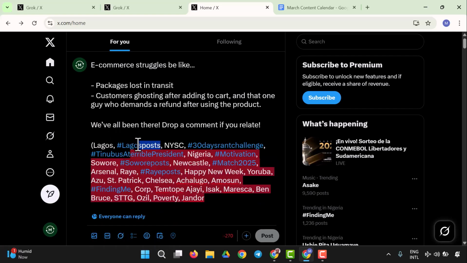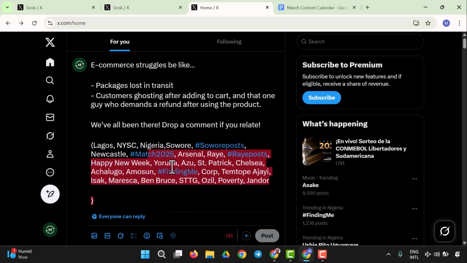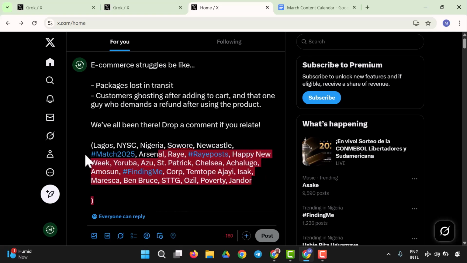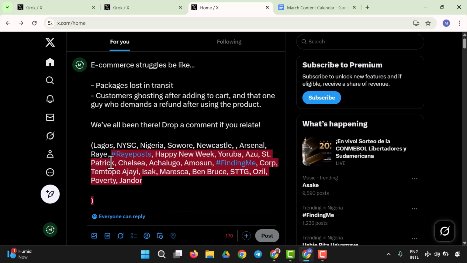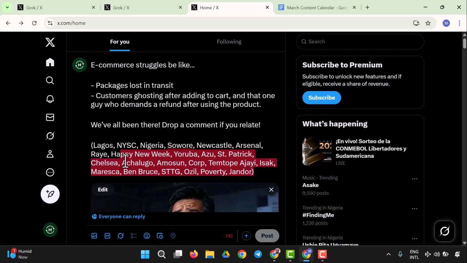So now we have to sort all these out. So I'm going to say NYC. I'm going to remove all the hashtags. Yes, I don't need hashtags. So we have all the hashtags removed. Yes, so we have this removed, and we have this removed as well. And we have something like this. Yes, so we have all these.